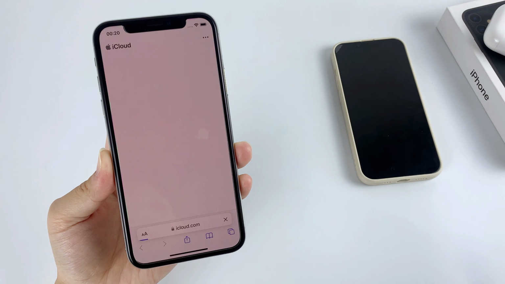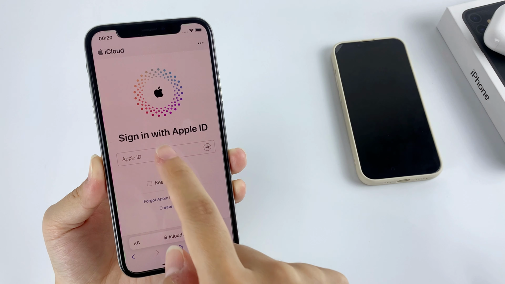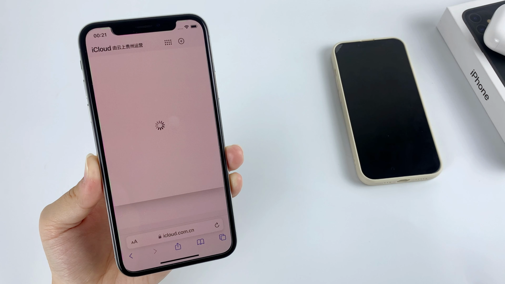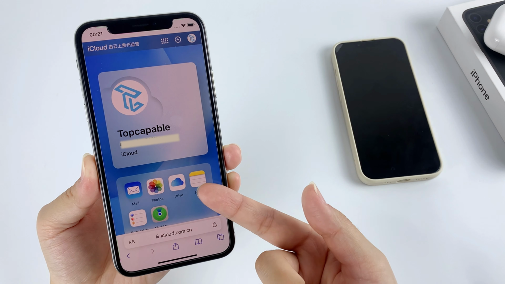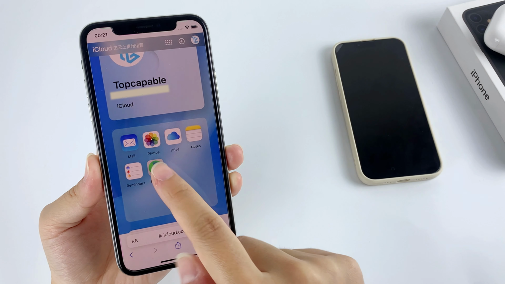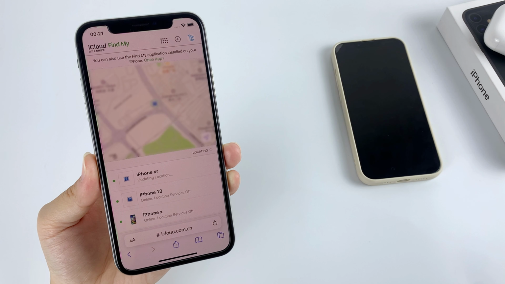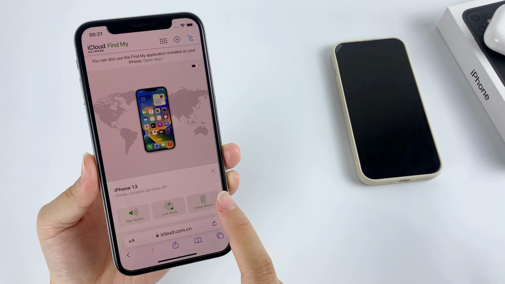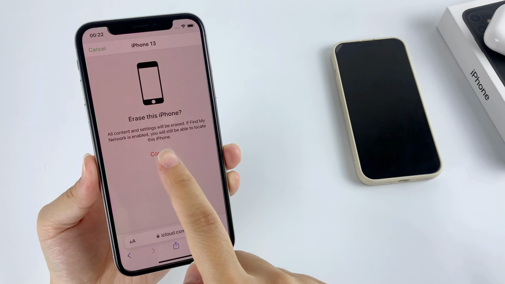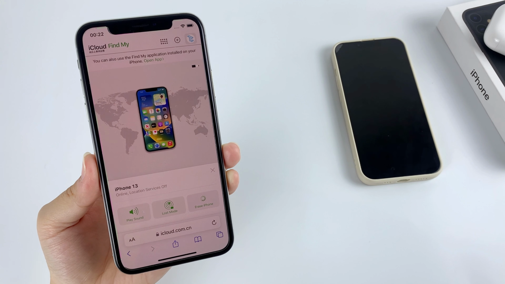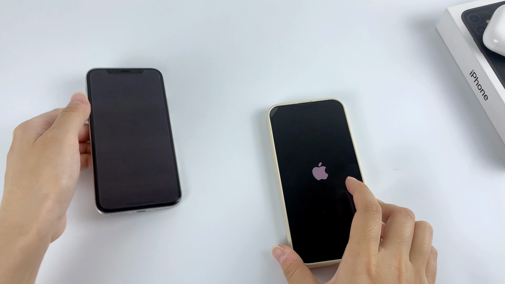Go to iCloud.com and log in with the Apple ID associated with the locked iPhone. Once you're logged in, scroll down until you see this box and click on Find My iPhone. Then your locked iPhone will be shown on the list on screen. Click it. Click Erase iPhone, and the phone will start to reset then.